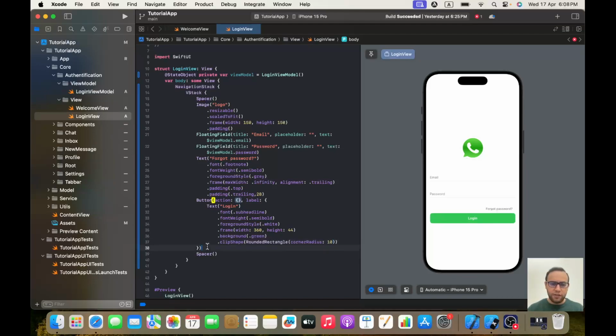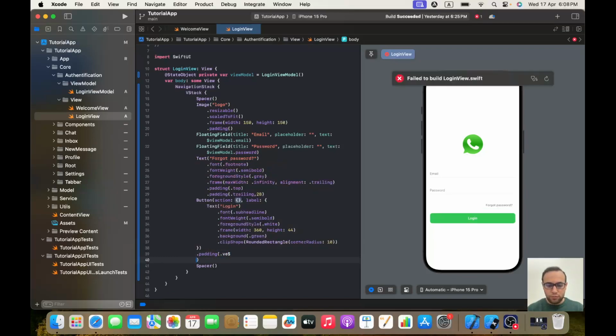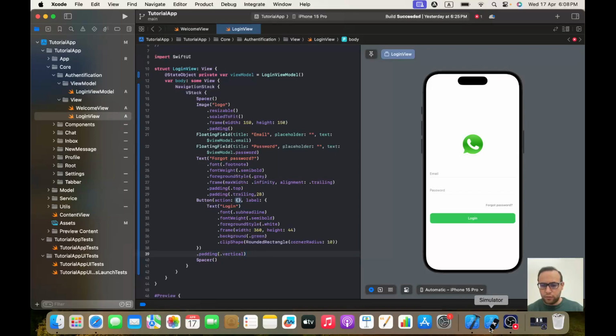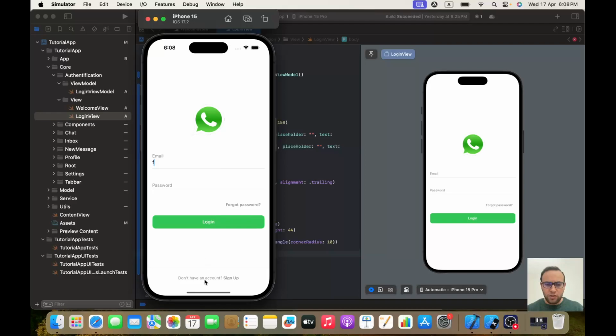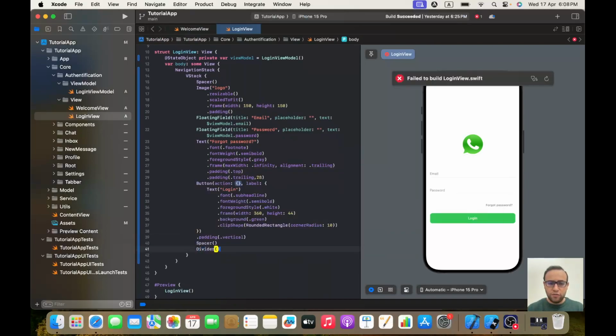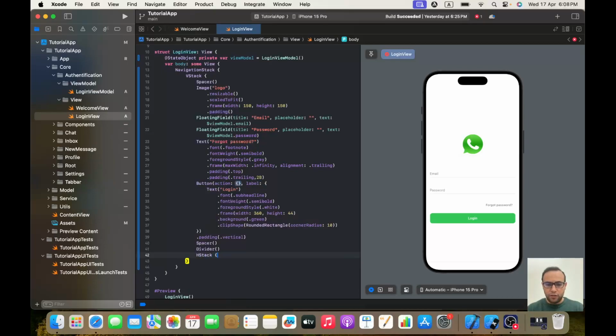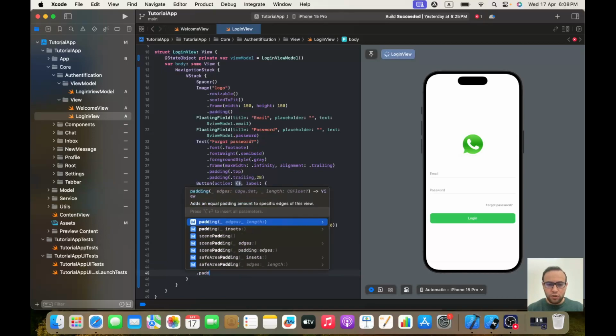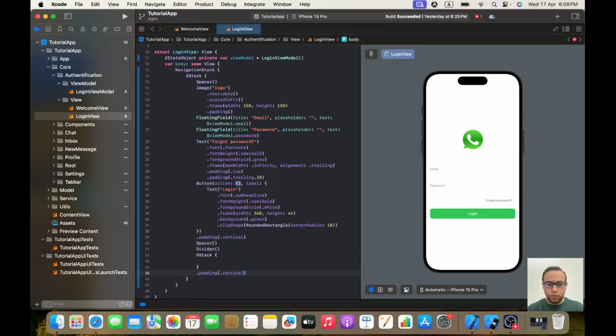And to the entire button I will give it .padding of .vertical. Okay, beautiful, I think, so far. After our spacer we will have, as you can see, a Divider and an HStack, so let's implement them. After our spacer we will have a Divider, and after my Divider I got an HStack, and to the HStack I will give it .padding of .vertical. Okay, so far that's all I need.